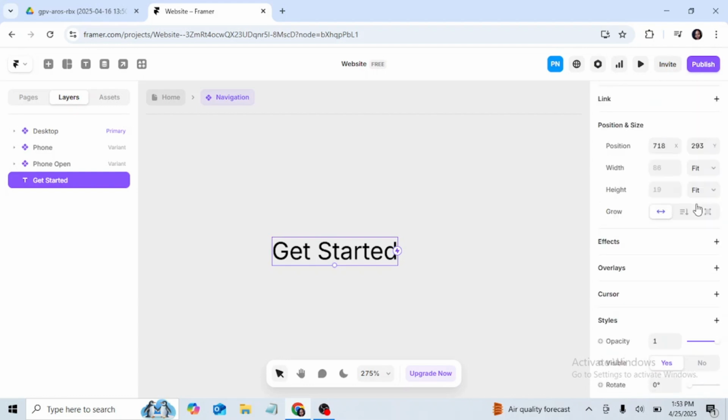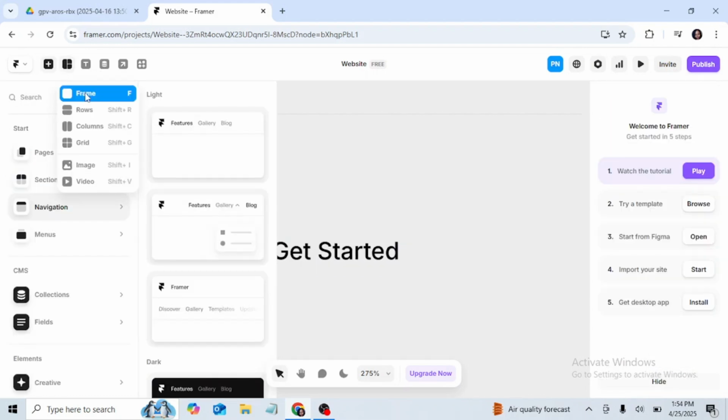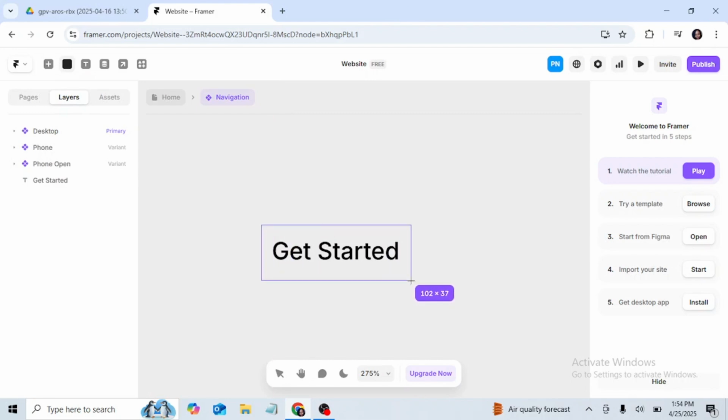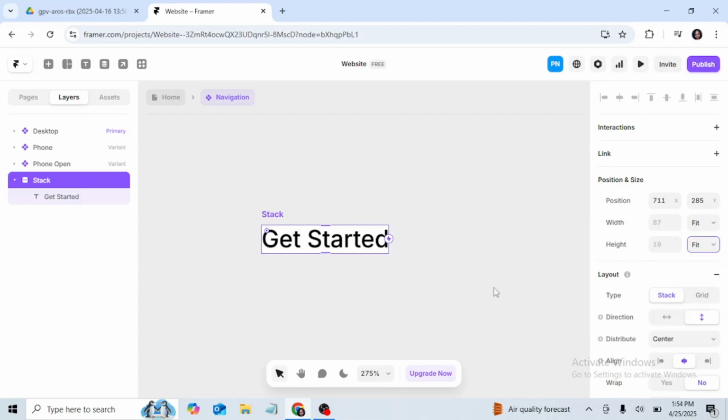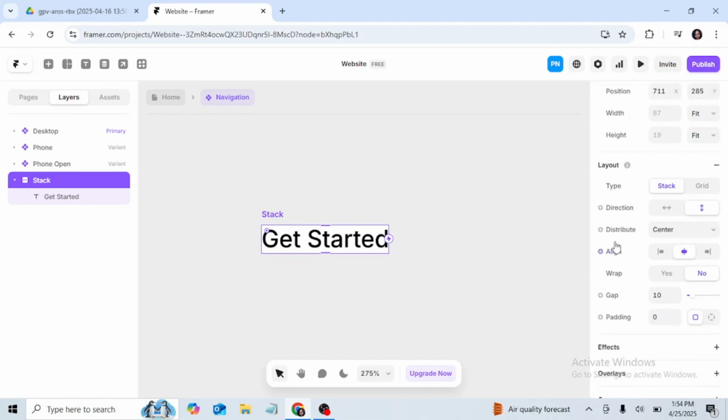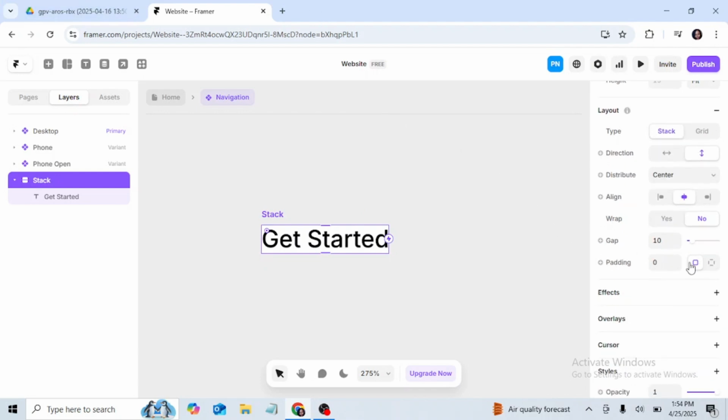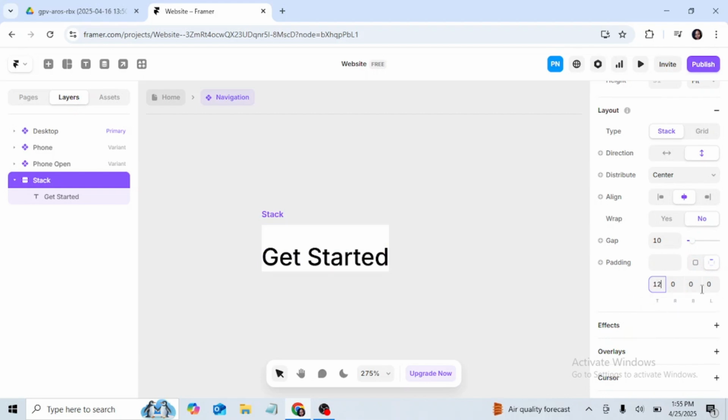The next thing I'll be doing is to add a frame to my button. So I'll click on the layout button beside the plus, select frame, drag the frame on top of the get started, and change the width to fit content and the height to fit content. I will now set the padding values individually. I'll give the top padding a value of 12, the bottom the same value of 12, the right a value of 16, and the left a value of 16.